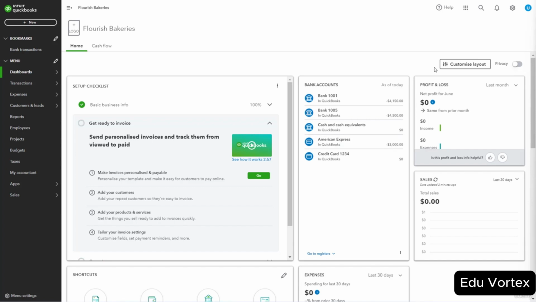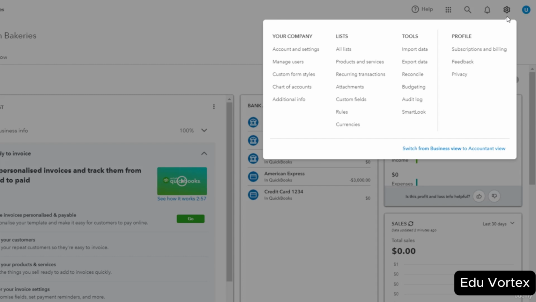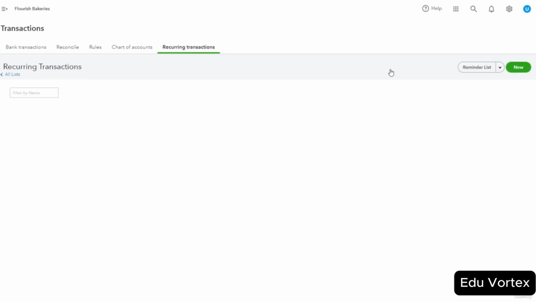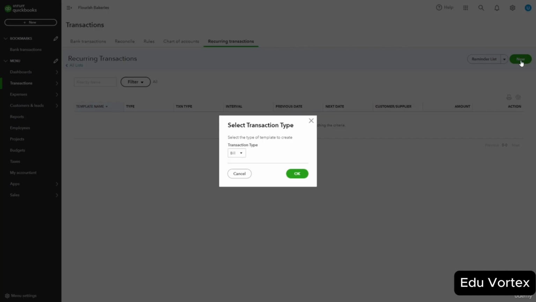To begin, navigate to the Settings menu by clicking the gear icon in the upper right corner of your QBO dashboard. From there, select Recurring Transactions under the List section. This will bring you to the Recurring Transactions page, where you can view and manage all your recurring entries. To create a new recurring transaction, click the New button, which opens a drop-down menu with several options such as Invoice, Expense, Journal Entry, and more. Choose the type of transaction you want to automate.